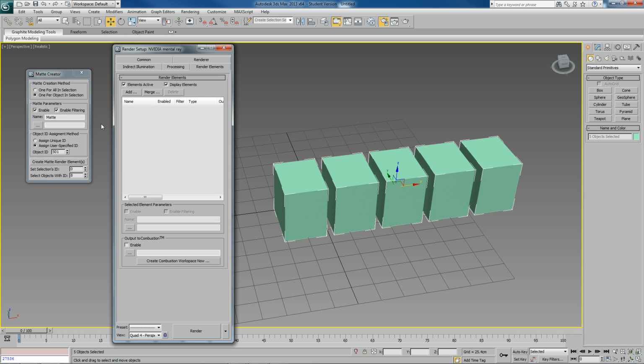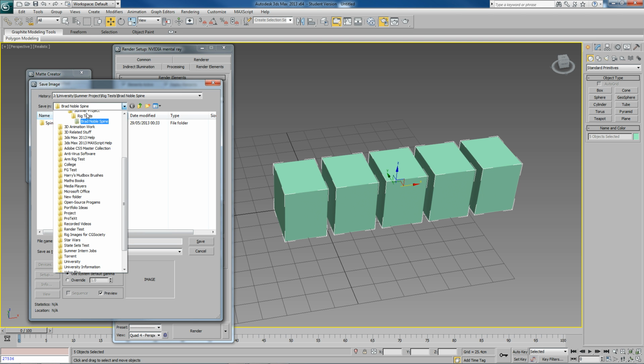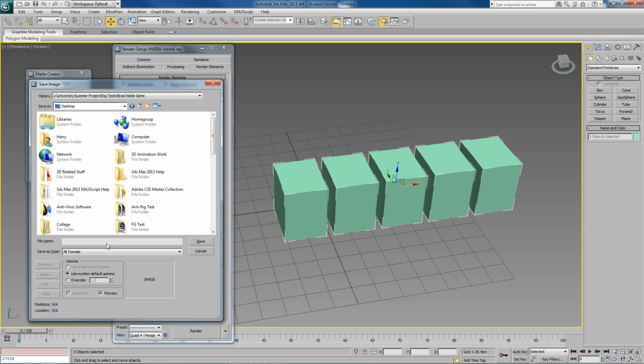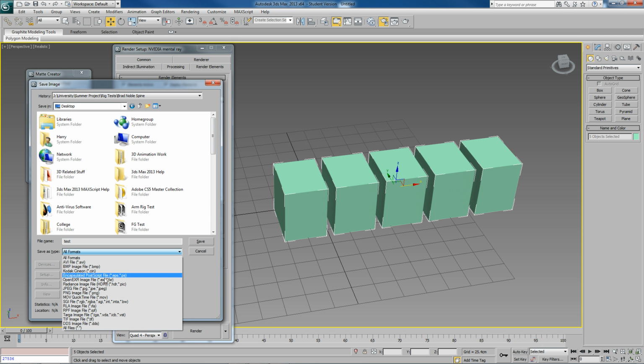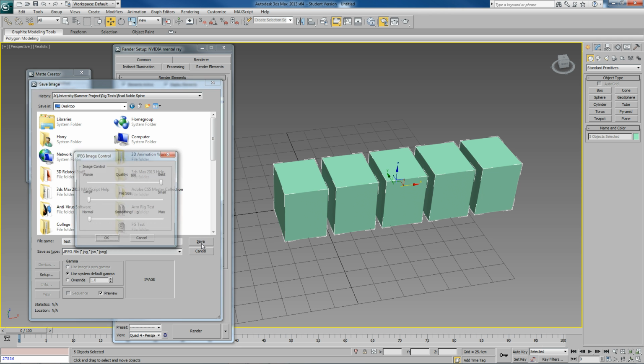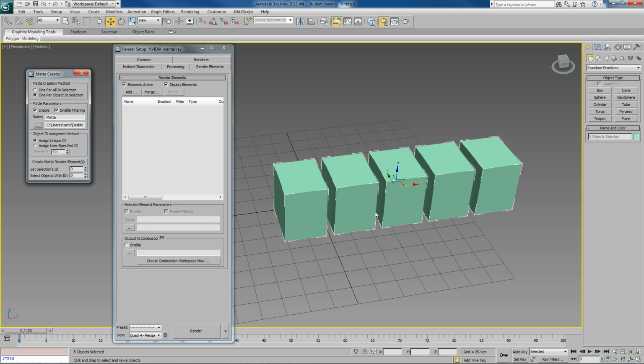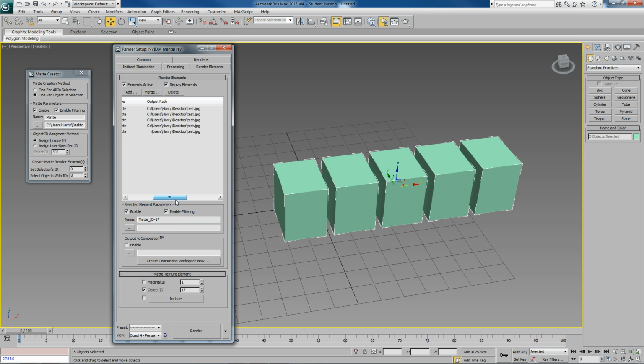Another limitation is the fact that if you use the one per object in selection and you save your map passes using this button here, you might get some problems. And I'll show you why that happens. If I just go to desktop and say test and save as a JPEG and say save, with all of these in my selection and I say create map render elements, what you can see is all of these render elements are being saved to the same place.